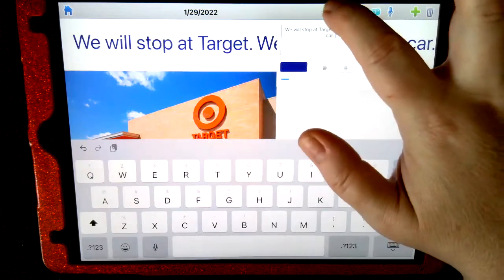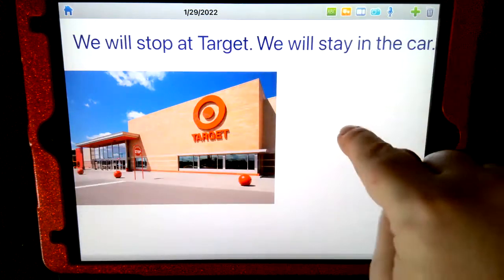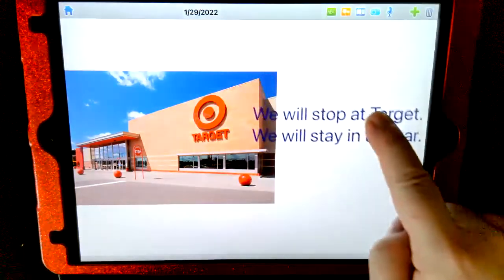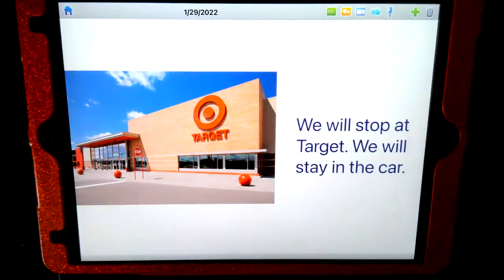Once I'm happy with how it looks, I just click back in, or I can click in this too. That'll also get me out. So let's say I don't like it at the top. I want to put it over here. Okay. We will stop at Target. We will stay in the car.